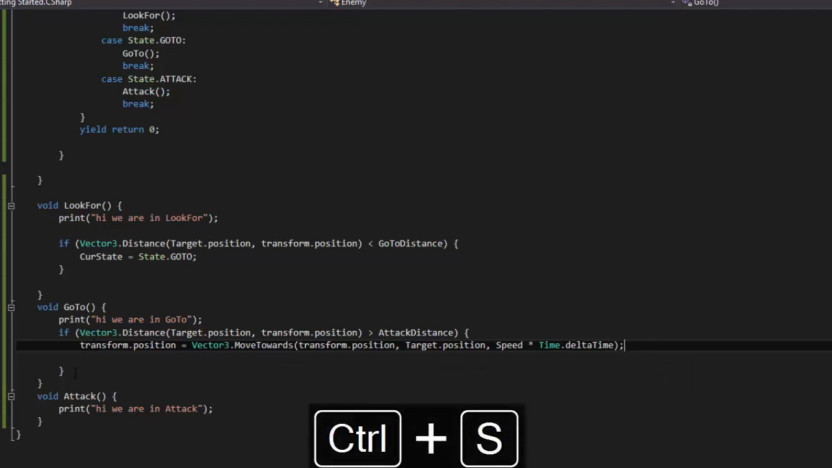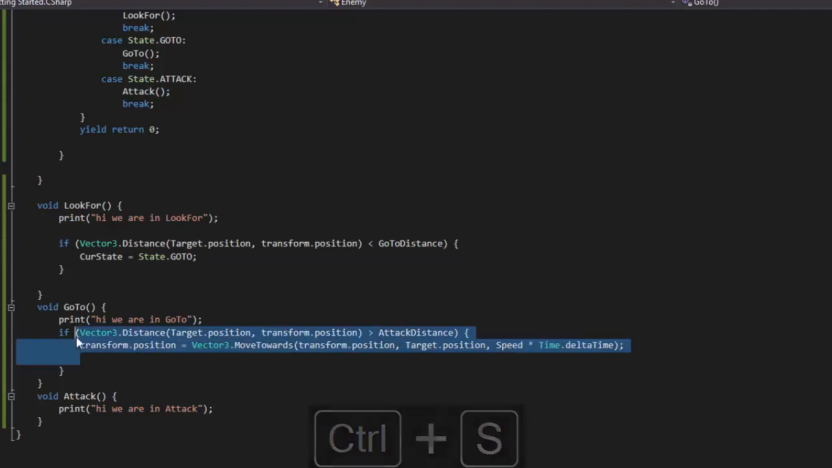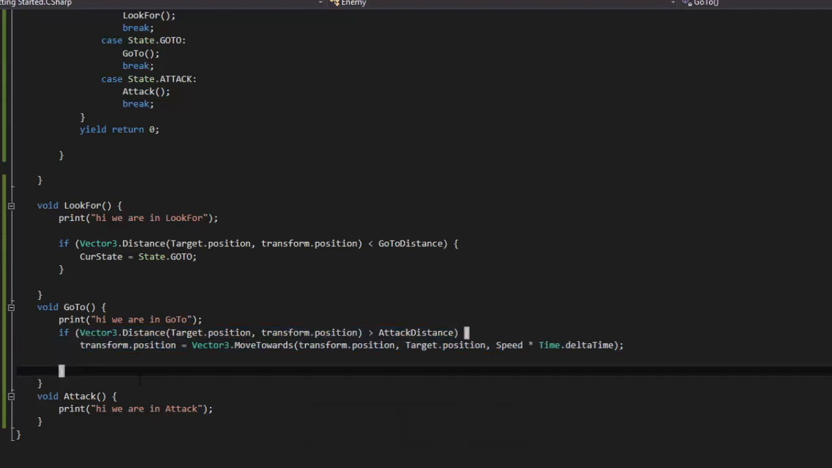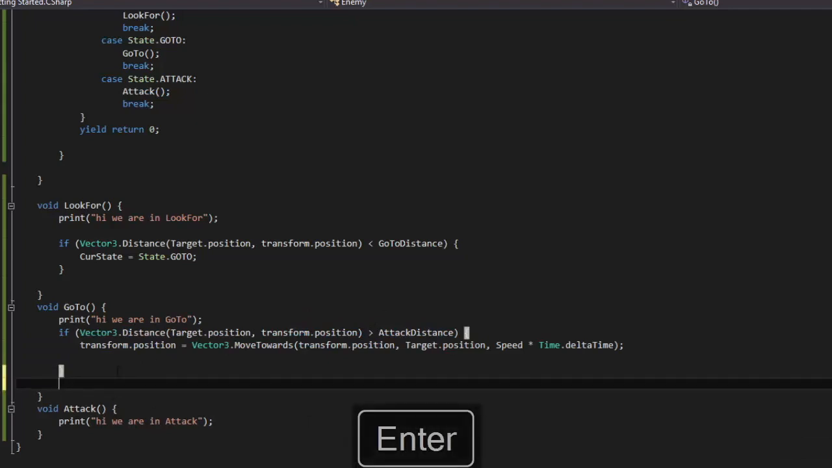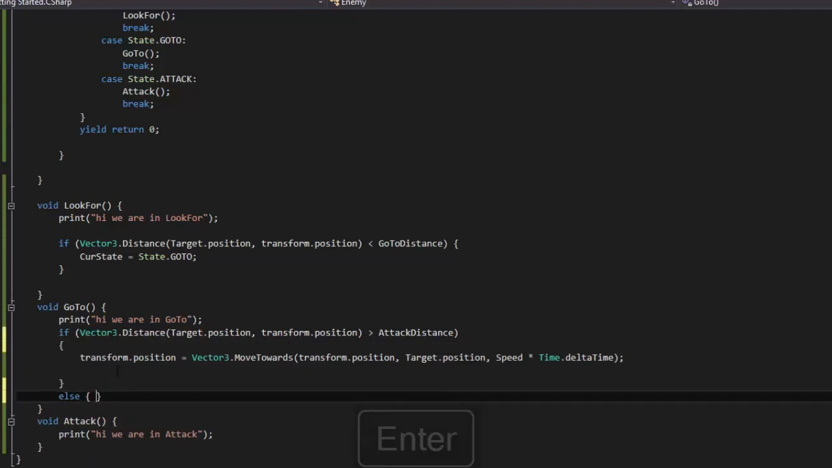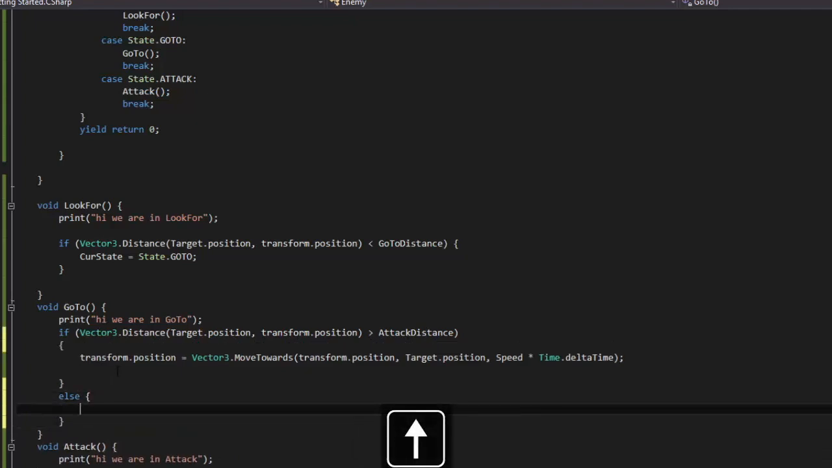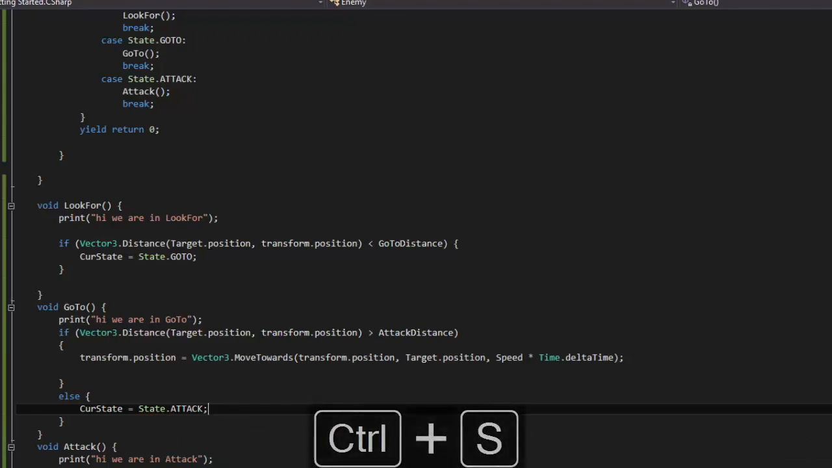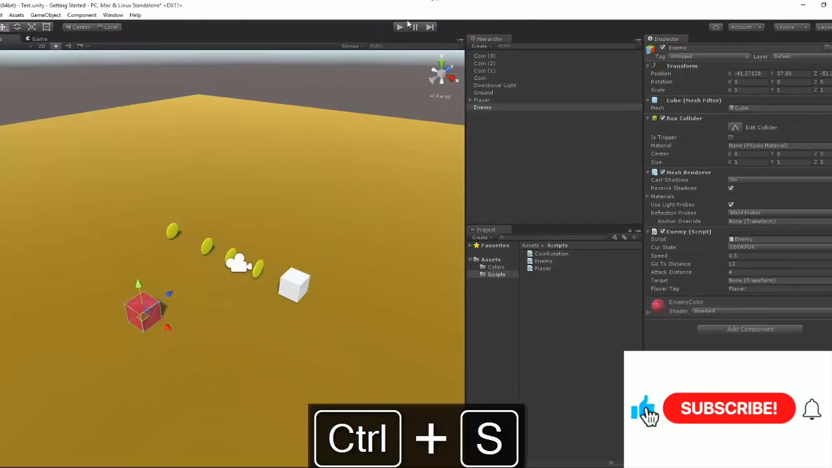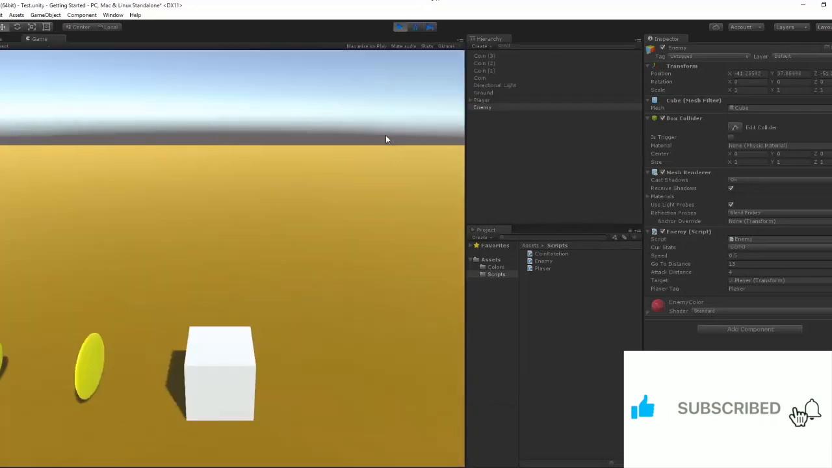And afterwards, if this isn't true, we're just going to go to attack. So if this is less than, then we're close enough to attack, so we're going to attack, and we do that by doing an else. So if anything else is true, then we're going to do a curState equals State.Attack. Now save this again, go into Unity, and let's hit play.